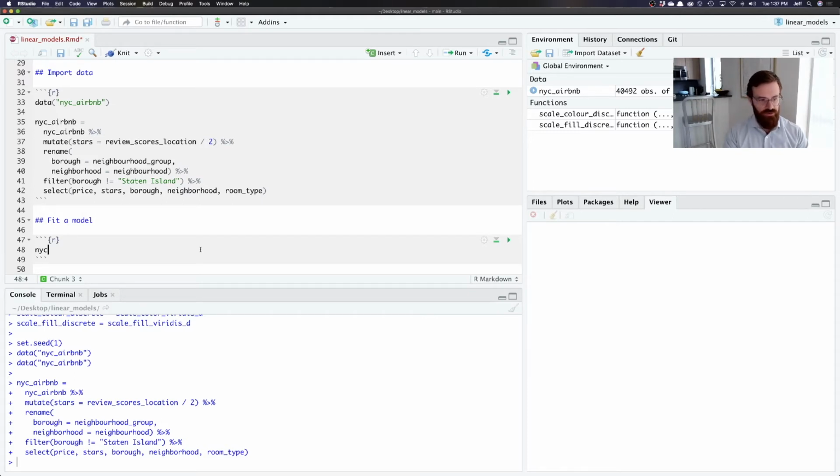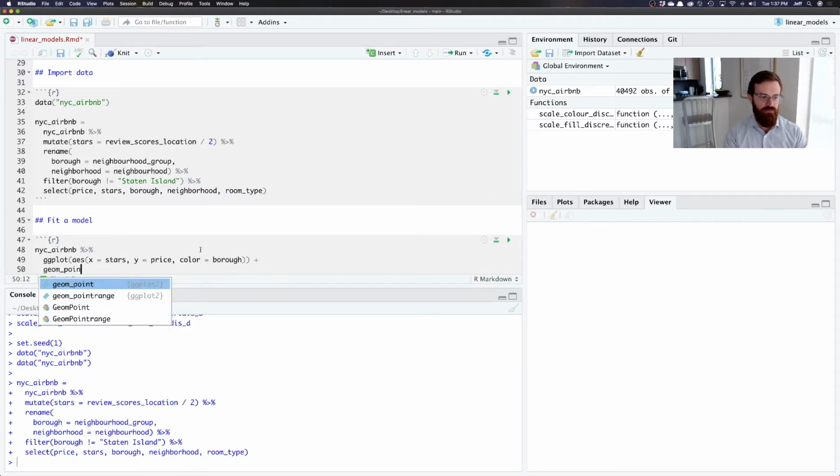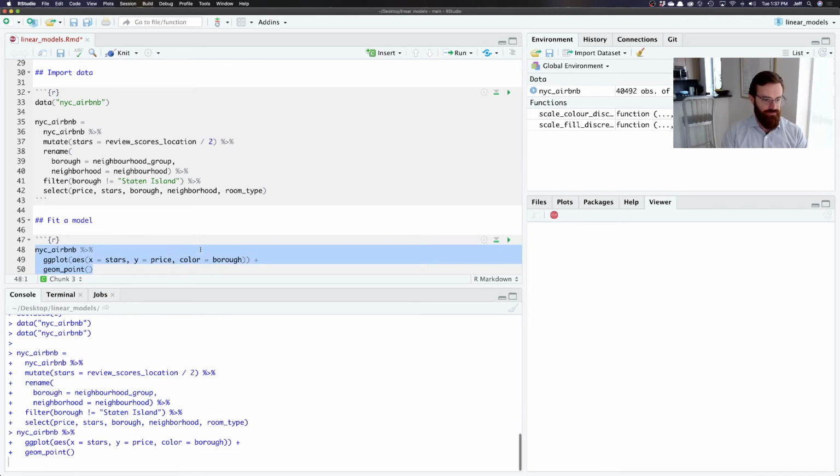And just to make sure that we're all clear about this, I'm going to do NYC Airbnb. Let's just make a quick plot. I said on the x-axis, I want stars. On the y-axis, I want price. And I'll do color equals borough. And then I'm going to do a geom_point here.